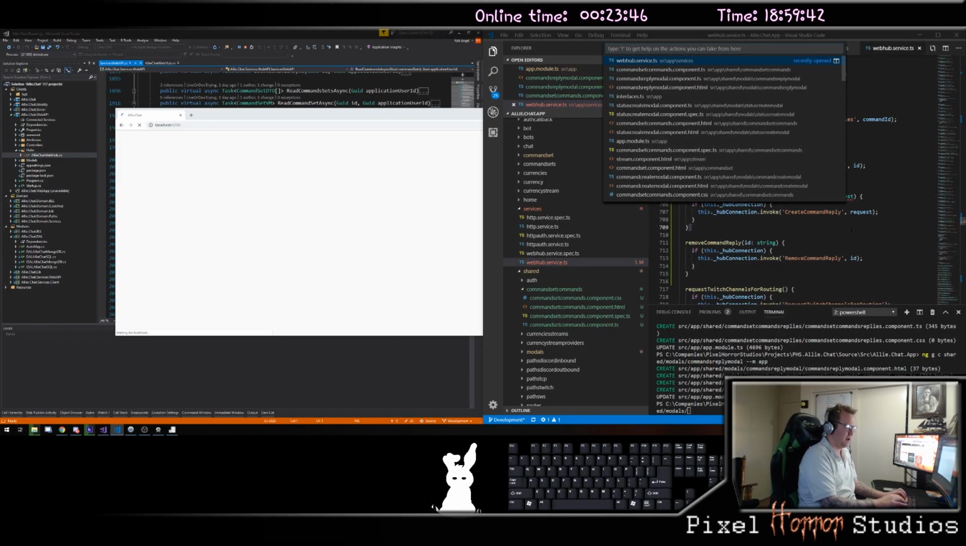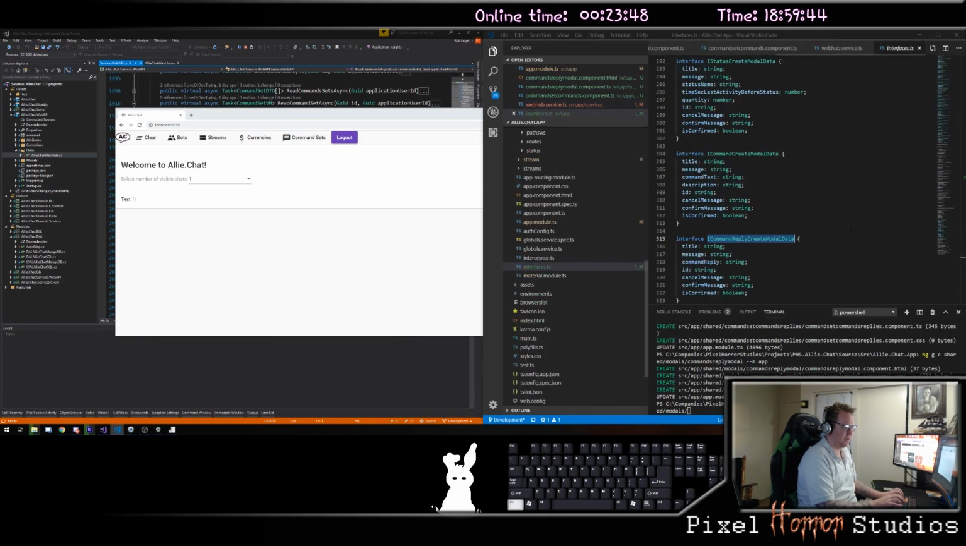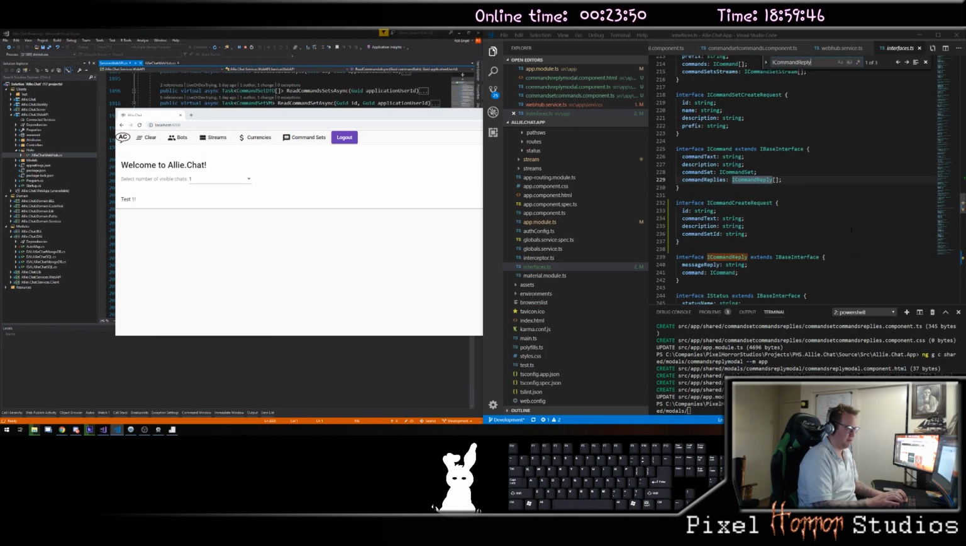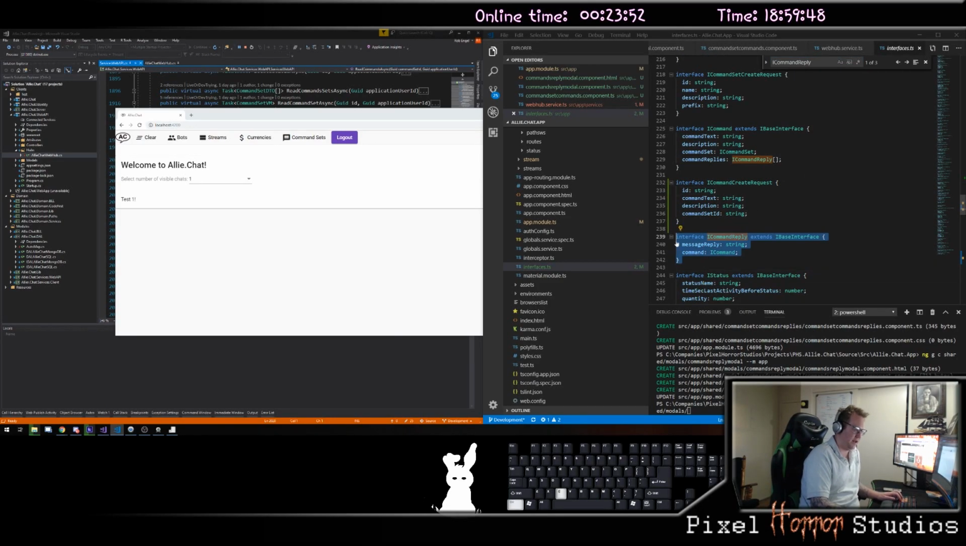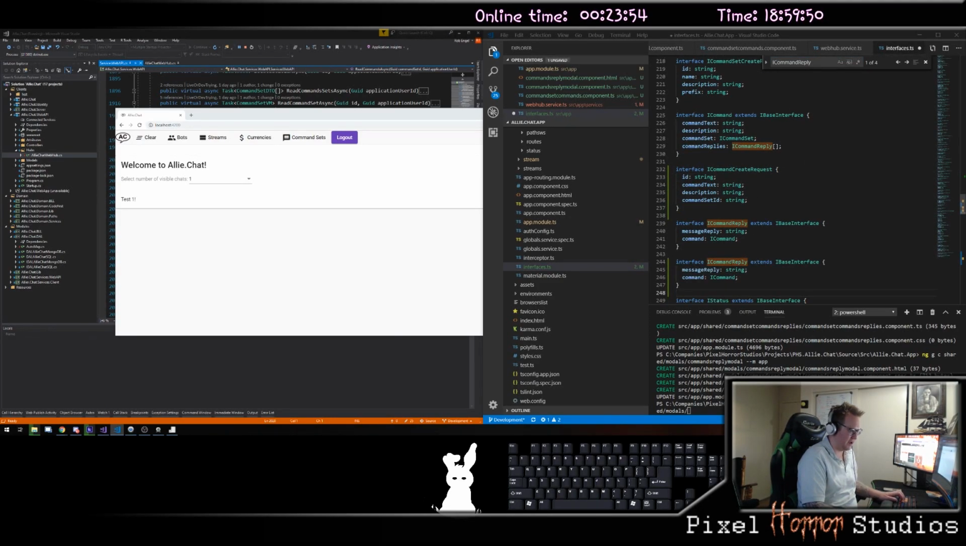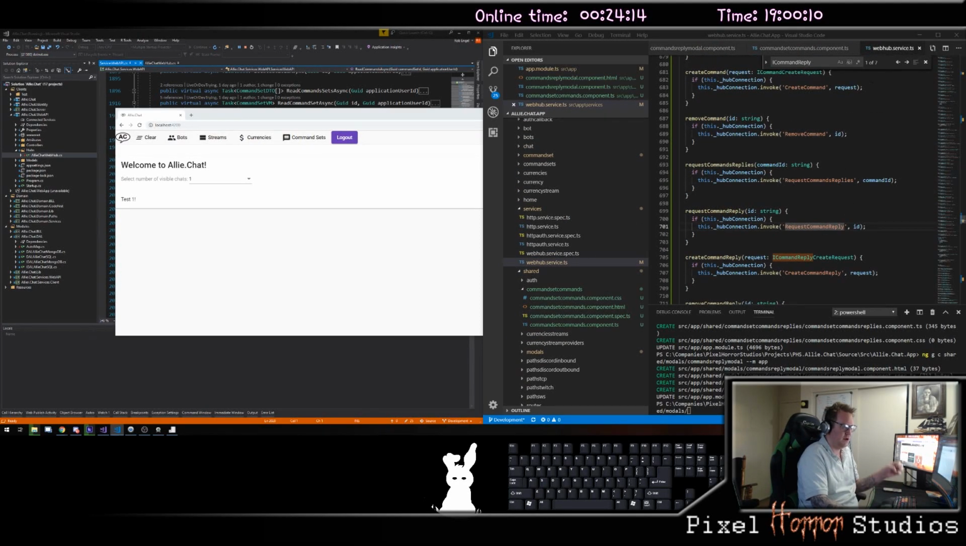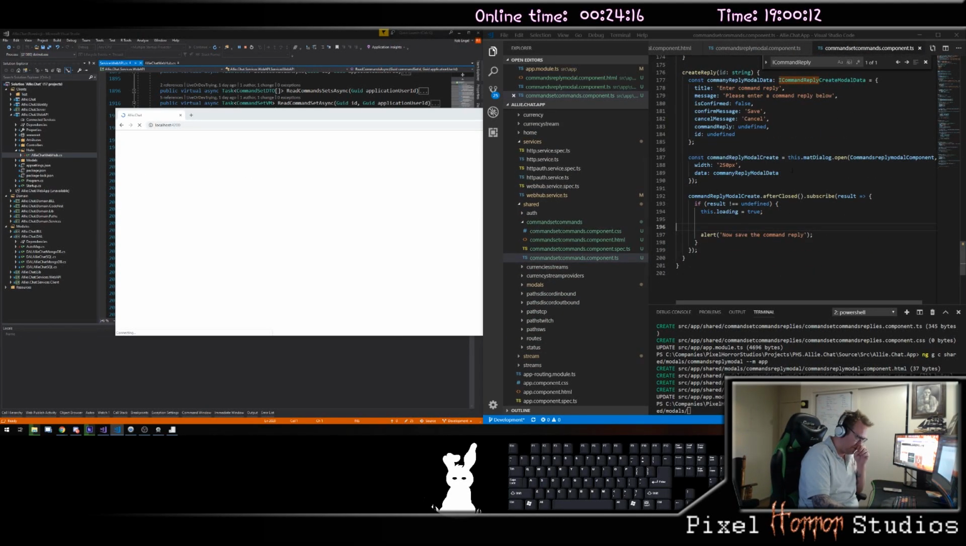So I'm going to open up my interfaces, and I want to look for an I command reply. And here I'll make a new interface called an I command reply create request. It doesn't need to extend anything. And I'm going to add on it the ID, which is a string. We don't need the I command. What we do want is the command ID, which is a string. That should do it here.